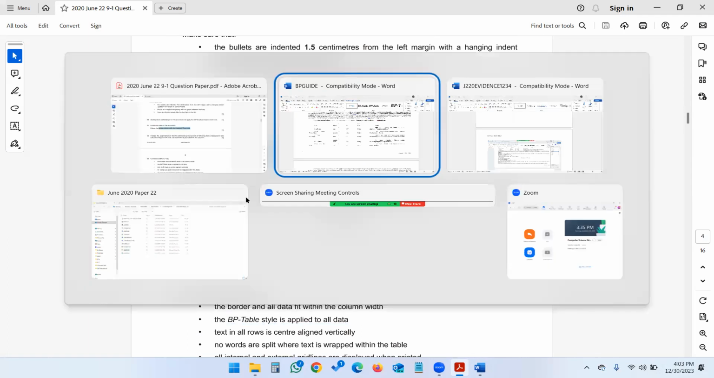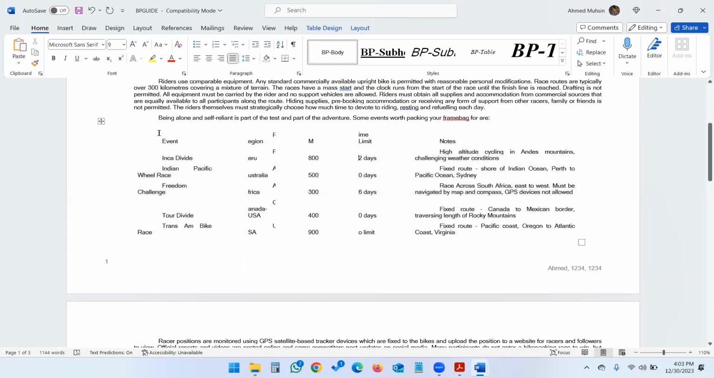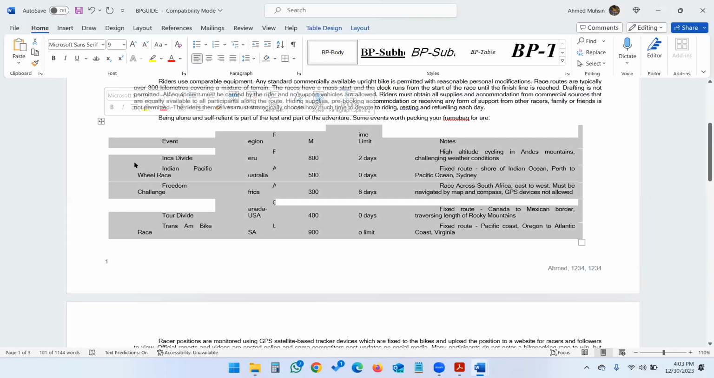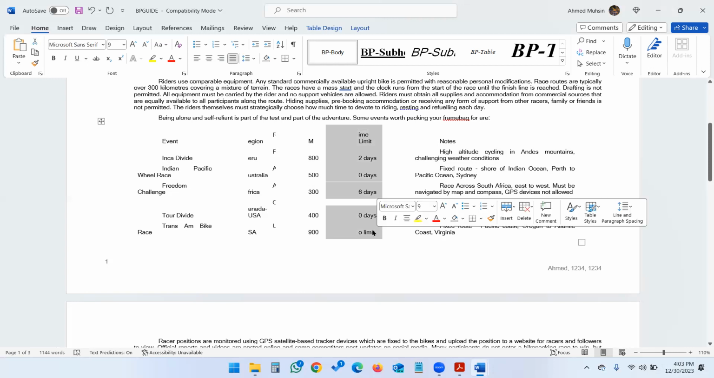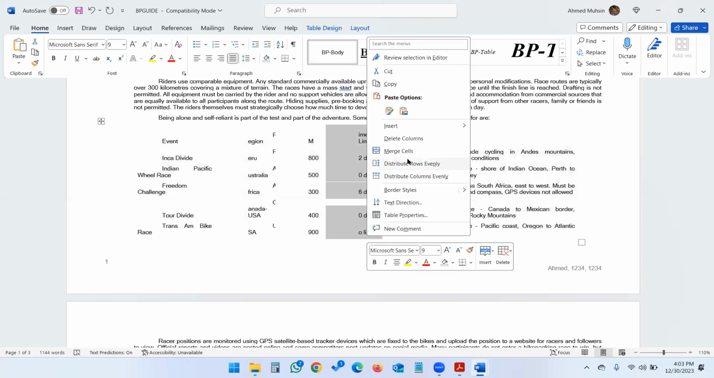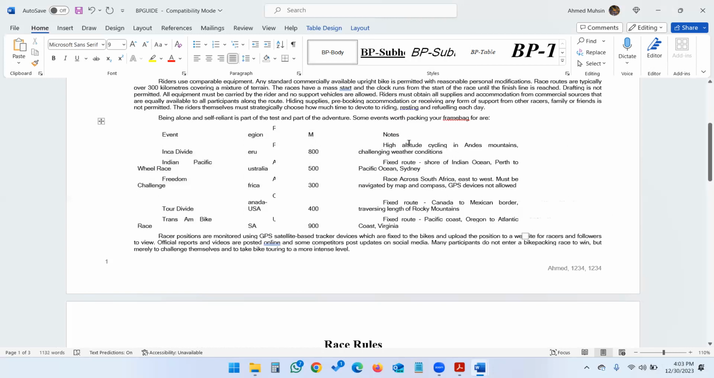Right. So let's come over here. This is the time limit. So this is the table. Okay. However, there are no borders to be seen. That's why it's difficult to understand. But this is the time limit column. So let's carefully select its entire column. Let's right click and let's say delete column. Okay. So that particular column is also deleted.